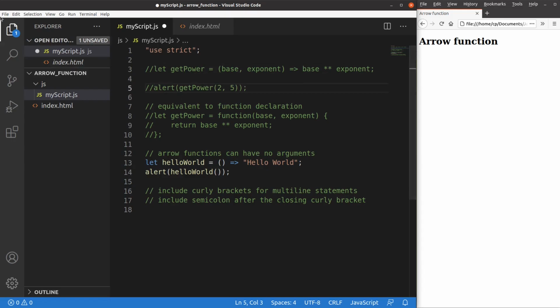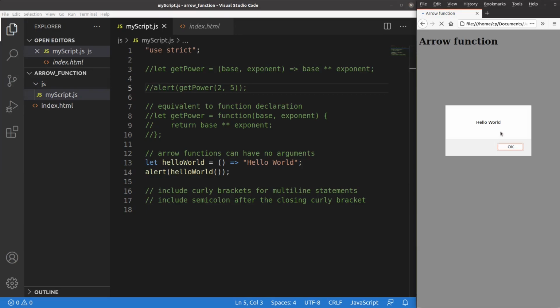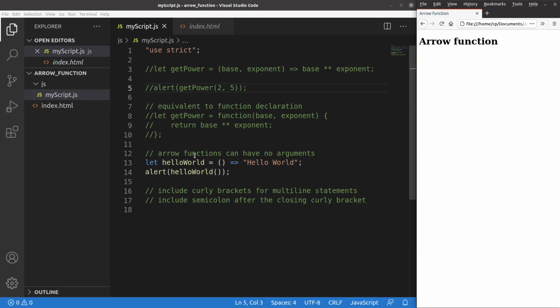So let me see the result by saving it first, and I reload the page. Yes, you can see that I can print out hello world because the hello world value is just an arrow function indicated by this string, okay? So we can see that we don't have to pass values to the arrow function. We can just leave the thing empty inside the brackets, okay?